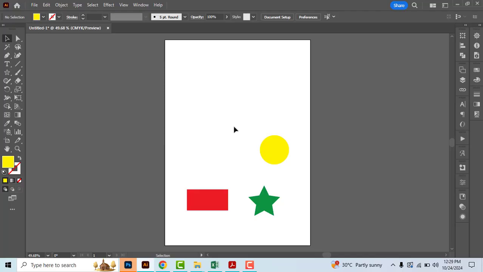Before diving into designing real-world graphic elements, it's essential to familiarize yourself with some crucial techniques. Let me start by explaining the methods for selecting objects. I'll draw a few shape elements, stacking them on top of one another as an example. First, select the rectangle tool and draw a square. Fill the square with a yellow color and remove the stroke.